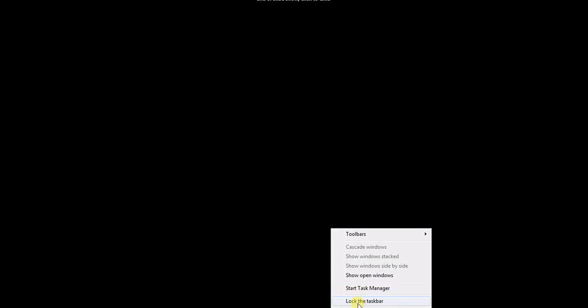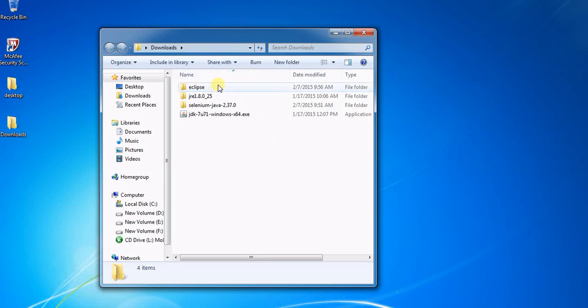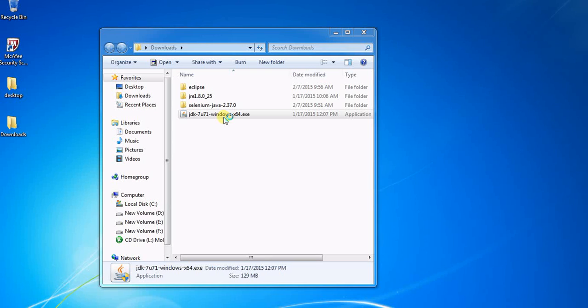I have downloaded all the files into the local PC. You can see here the downloaded files: the Eclipse, the JRE file, the Selenium libraries and the JDK environment. So you all know how to install typical software on a local PC. Follow the installation guide and install the software on your local PC. You can start with the JDK. Just simply follow the installation process.